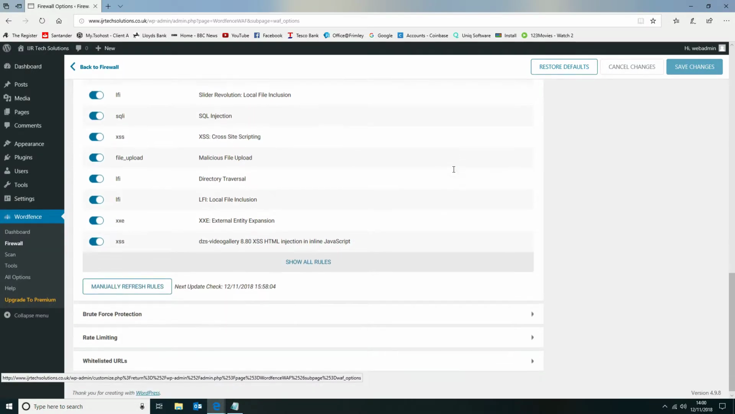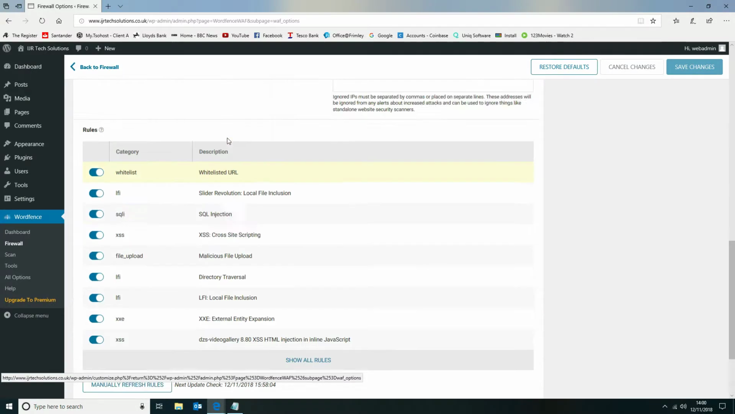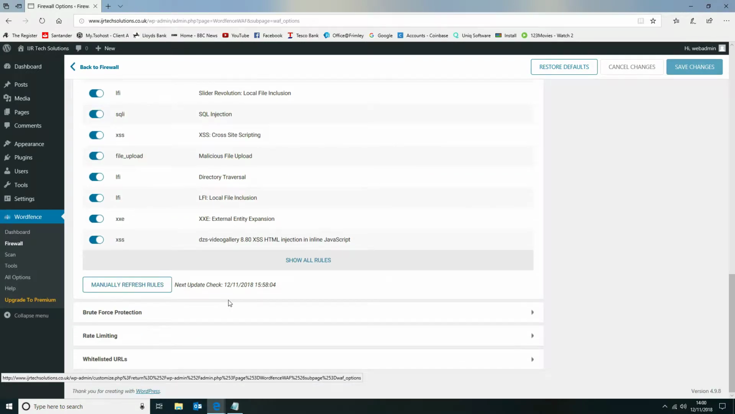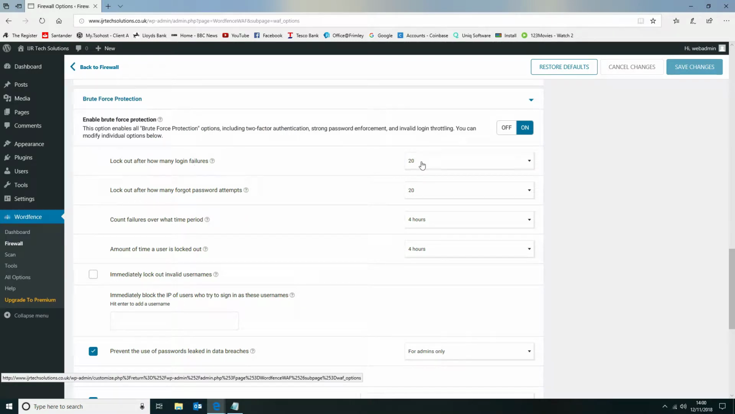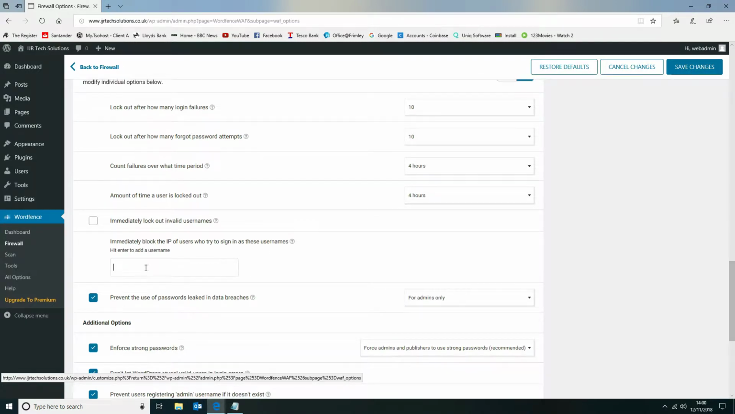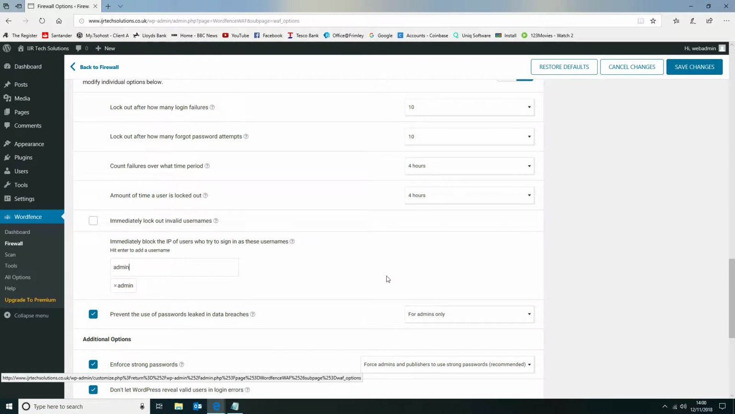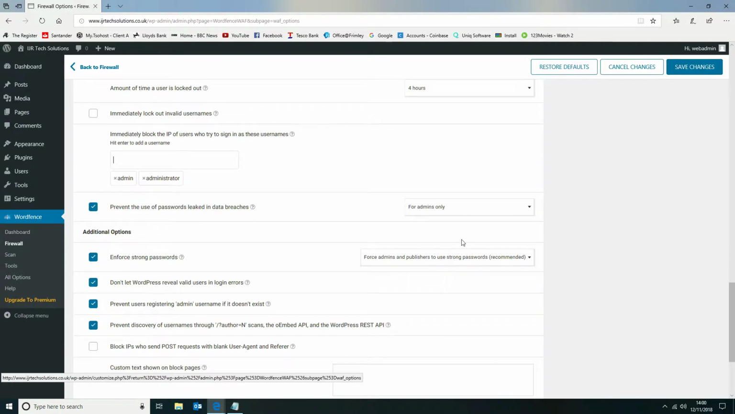The first thing that we're going to go through is we're happy with all of the configuration here. There's no need to change any of that. Brute force protection, at the moment it's set for 20 login failures, so I always go through and set those to 10. We want to lock out anyone who tries to log in with those credentials, because we've used ours as web admin, and these are the default ones that get targeted.